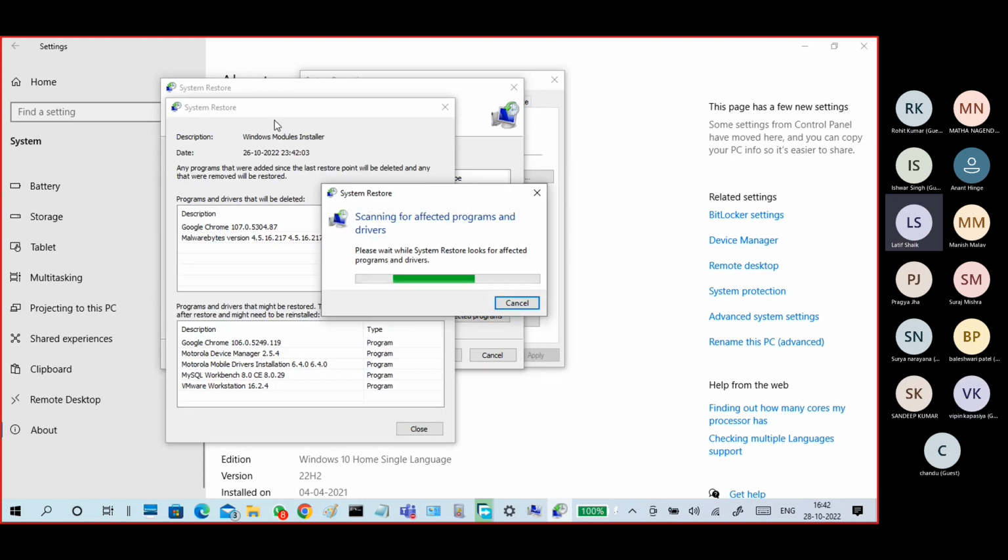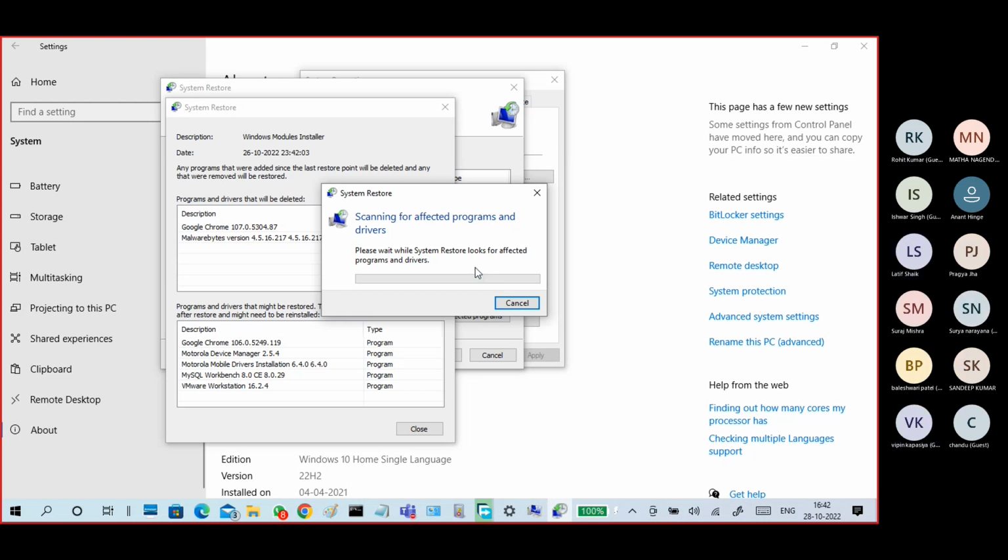Scan for affected programs. What is scan for affected programs? What happens if I want to restore to that particular point? After that point, what applications did I install, and what settings have I changed?